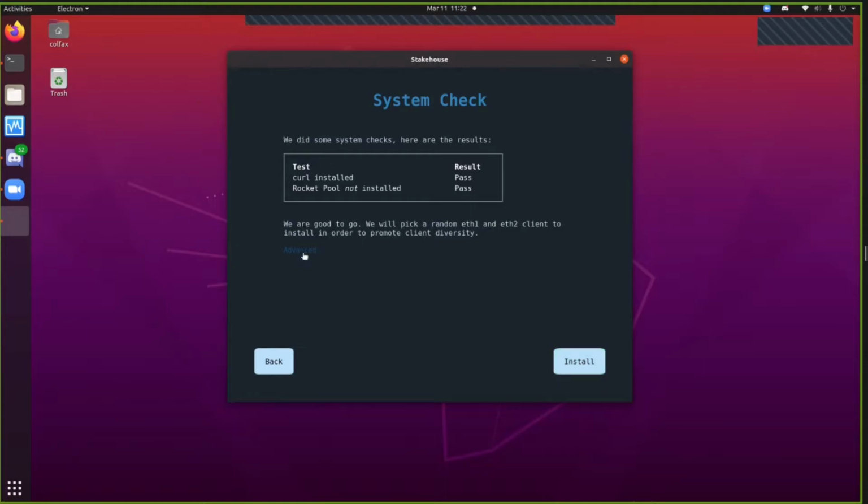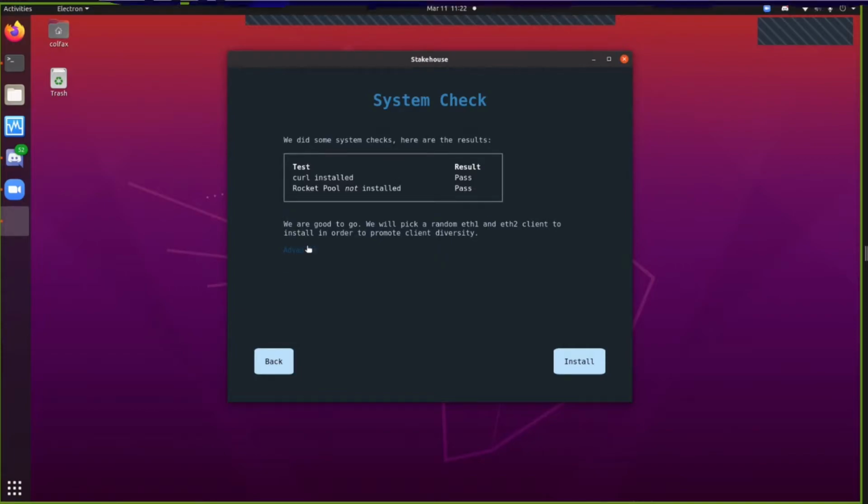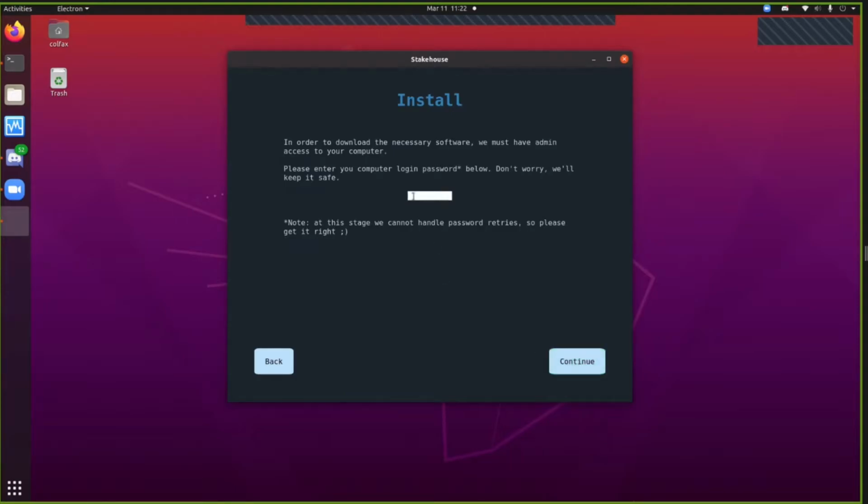Oh, quickly though, under advanced, you can select some more options eventually once we build out those features. For now, as you see here, it says we will pick a random ETH1 and ETH2 client for client diversity, as we were talking about before. Love it. But eventually we'd like to be able to configure it for the more advanced users that want to have a little bit more control. So without further ado, we'll click install. You actually need to input the password here to install some of the system tools. Okay. And as Michael was saying before, this next button click is going to do everything for you.